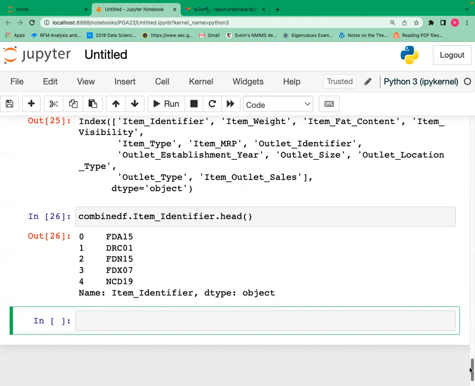If you closely observe, the first 2 letters might represent a product category or an item category. FD might be food, DR might be drinks, NC might be non-consumables. If you have read the problem statement, it would have definitely said there will be different varieties of items being sold: food items, drinks, then NC.